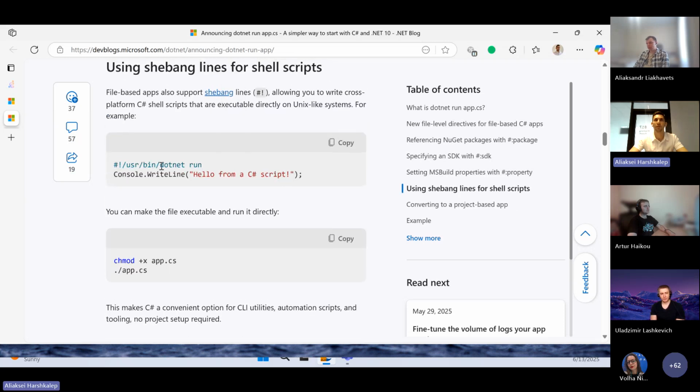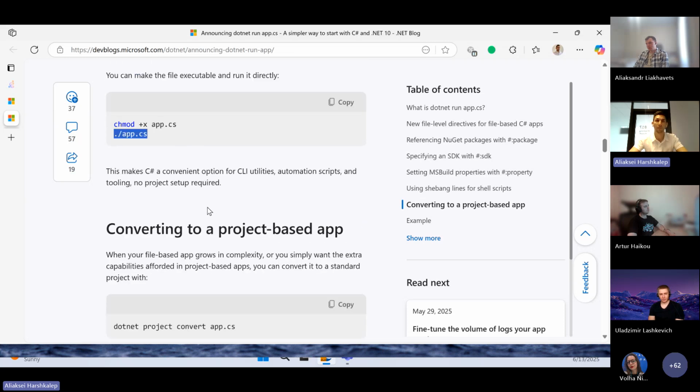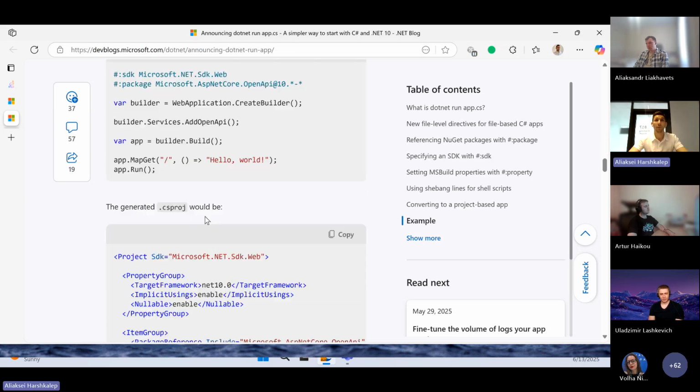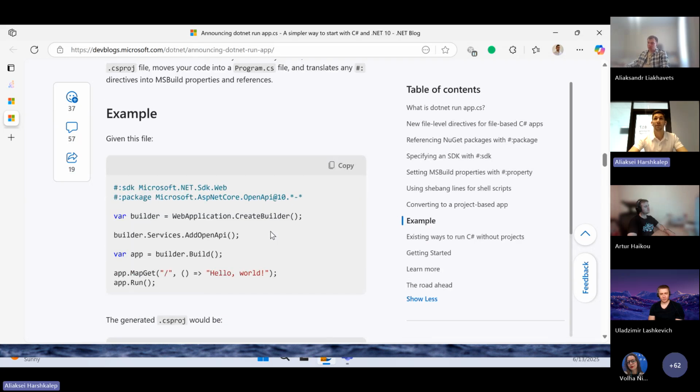So this is how you can use .NET in this bash way, right? And this is how you can then make your just CS file an executable file and run it as an executable. Really exciting. Would like to try it out.